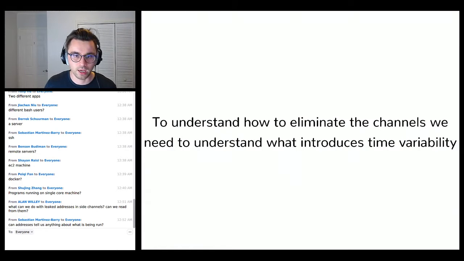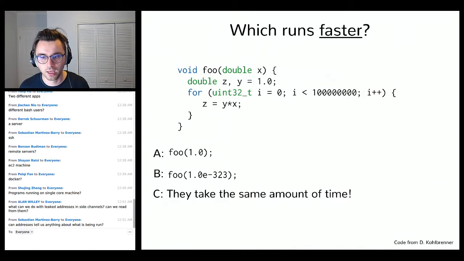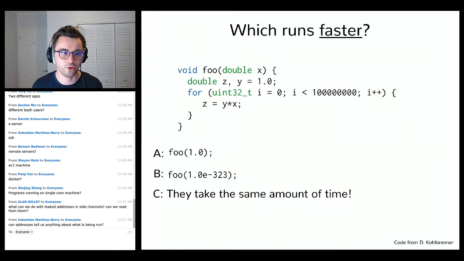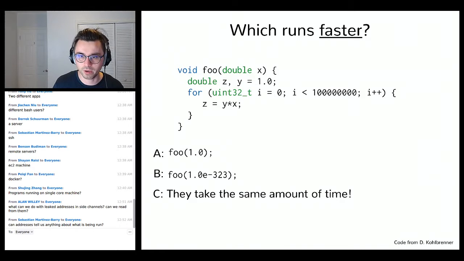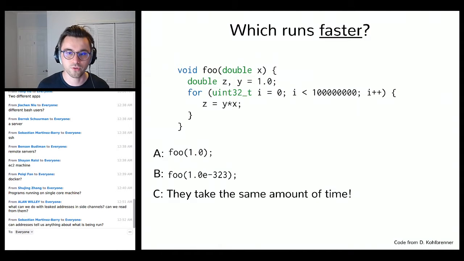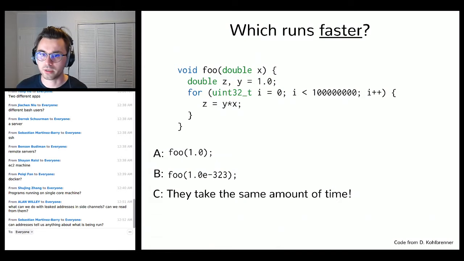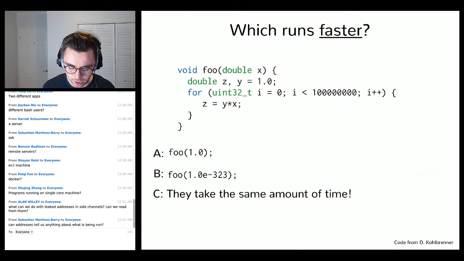Okay. To understand how we're going to mitigate or eliminate these side channels, we need to introduce what introduces time variability and what actually leaks. I'm hoping to address your questions in doing this. So to start, let's look at a very simple piece of code. It's similar to one we did before, but a little different. Here I have a function foo. This function takes a bunch of double precision floating point values, and then iterates however many millions of times, and performs a very simple operation. It just performs a multiplication of y, which is 1.0, and x.